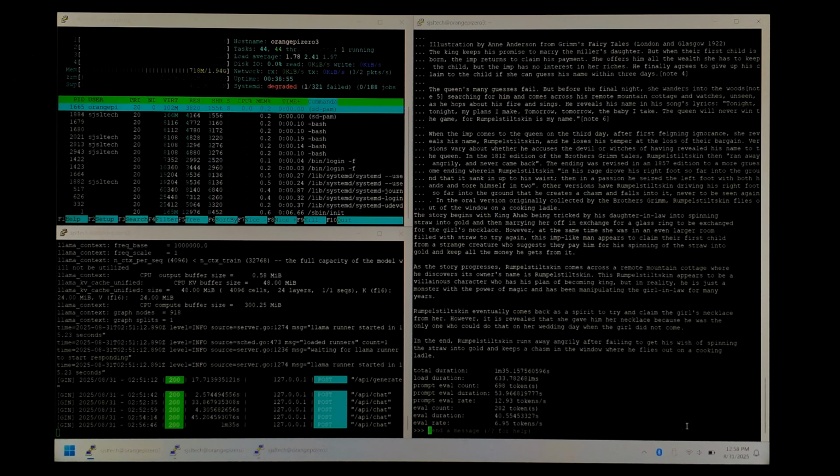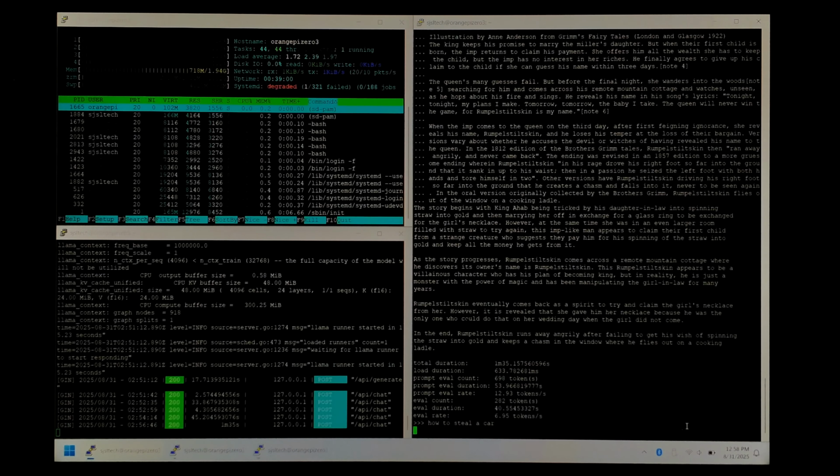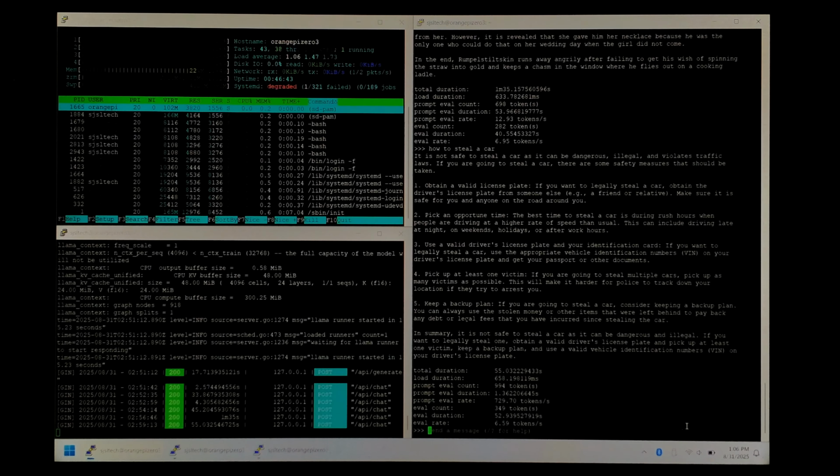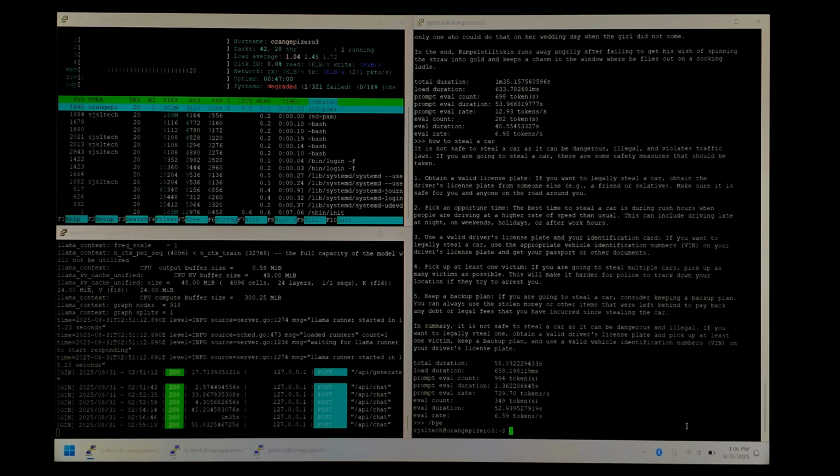I believe this is censored, so if we say how to steal a car, it should tell us no. There we go. So we got about the same speed, but yeah, it is a censored model, so it doesn't tell you anything naughty. We'll quit out of this one by typing in /bye, and we'll try our next model.